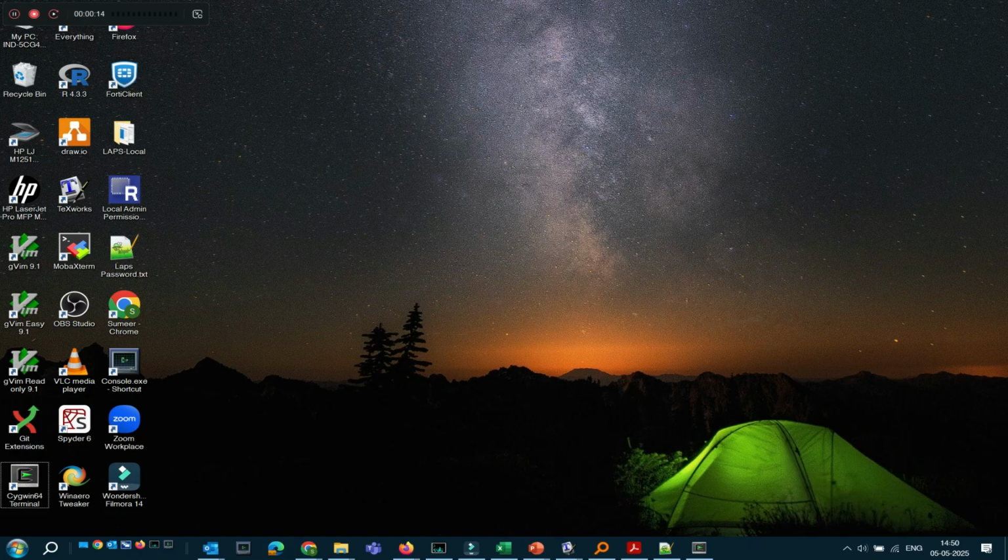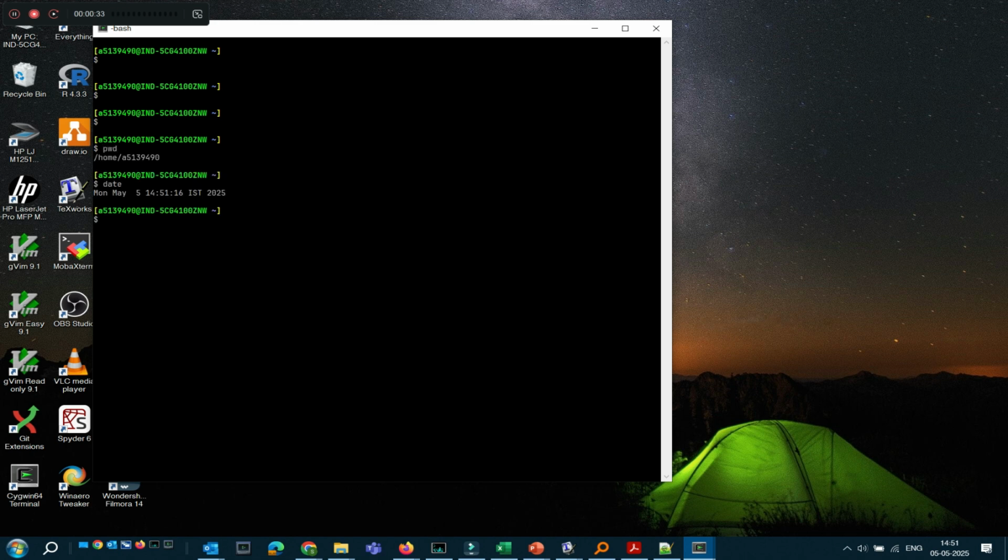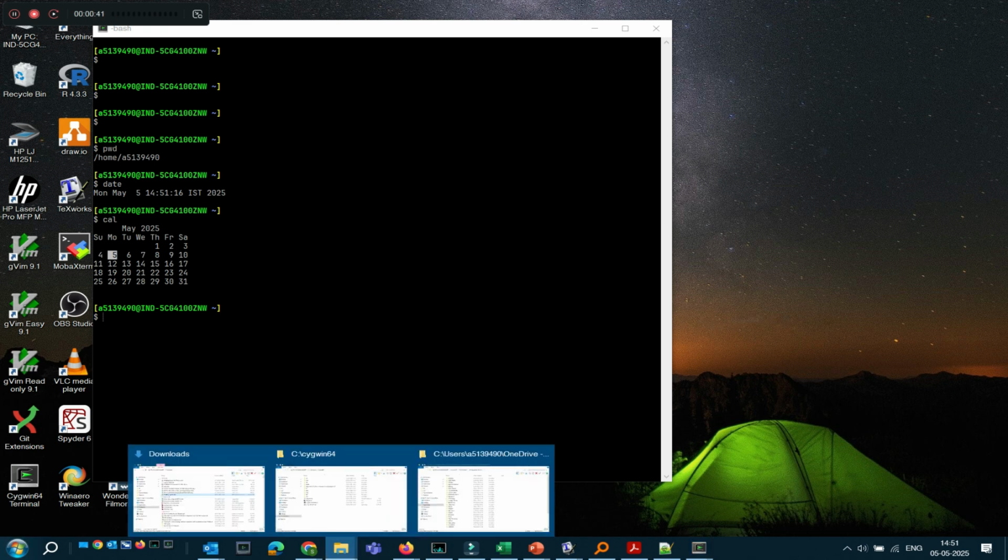Okay, let's verify Cygwin by opening the terminal. I have my Cygwin terminal icon on my desktop and I double click it. So it opens a terminal here. I can run my typical Linux commands like pwd, date, cal, more. Such commands later.